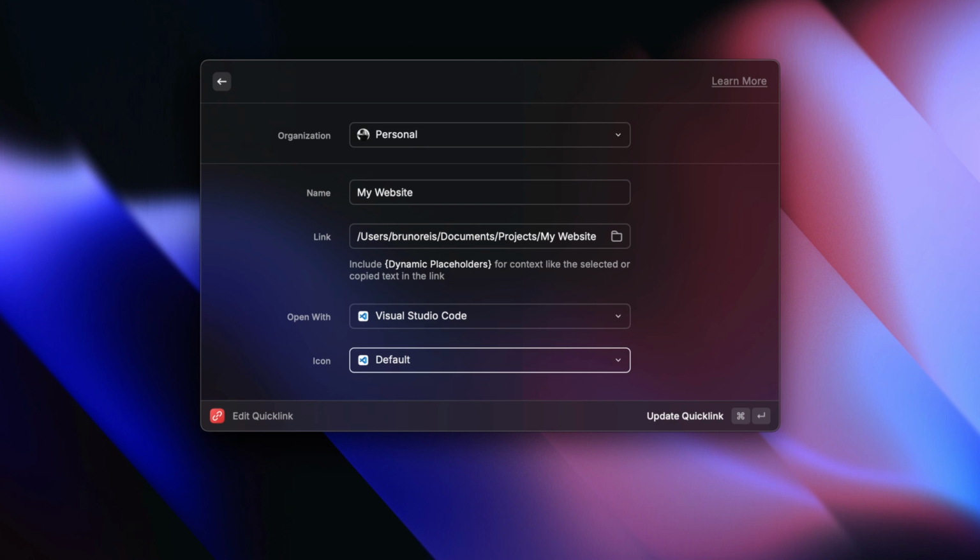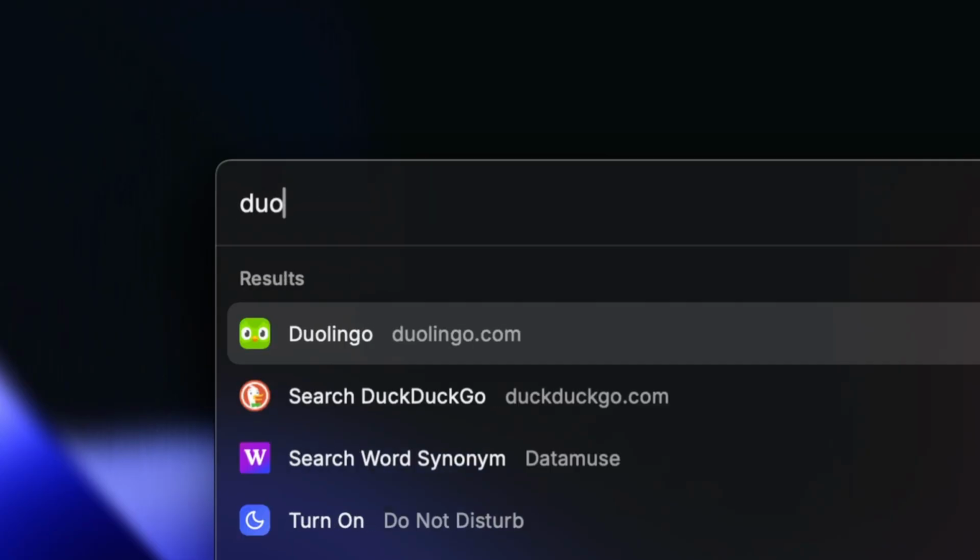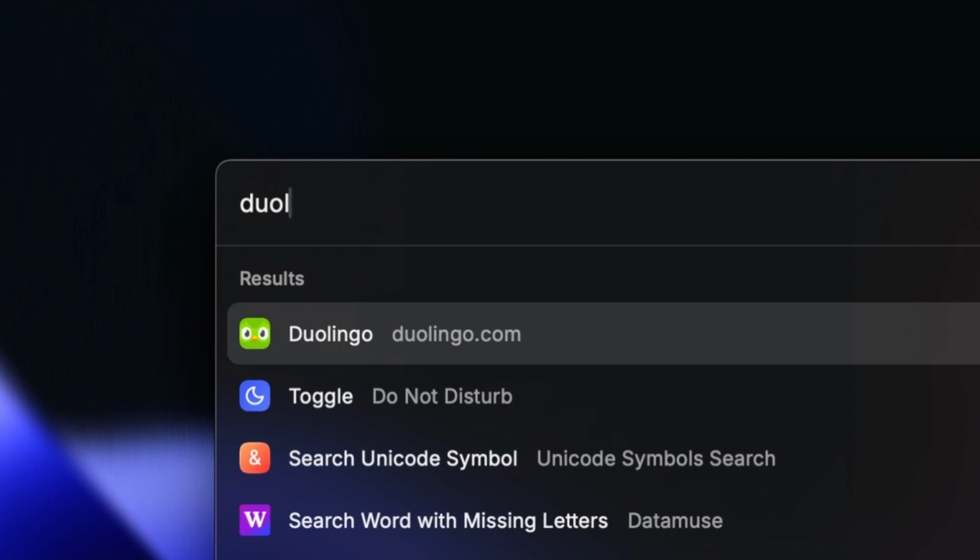Here are two extra things that I didn't mention in Create Quicklink. If you want to go the extra kilometer, you can customize the icon, which will appear when you search for it in root. But most of the time, Raycast will pick the one that makes the most sense, especially for websites, where it will fetch the favicon.